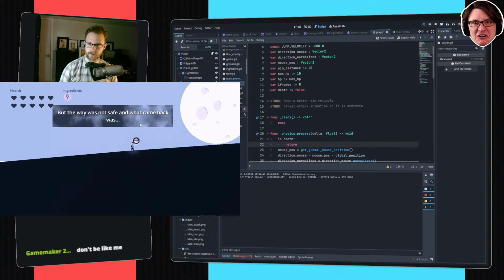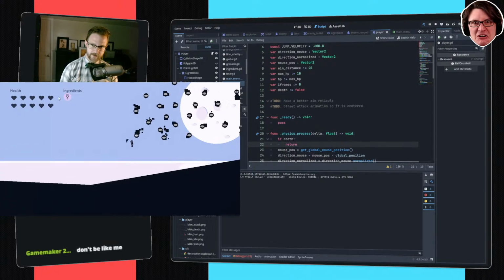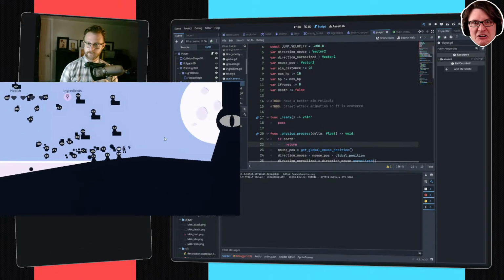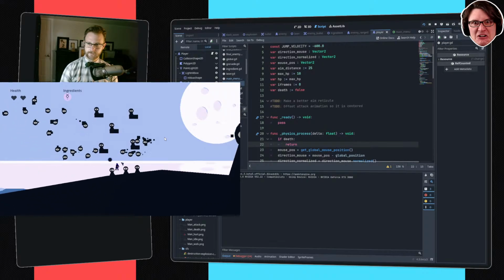Oh, we need to swap over our fonts and everything over here too. Let's push ingredients down too. That needs to get tightened up to be on the same line as the health and everything. Beat me up. Come on.